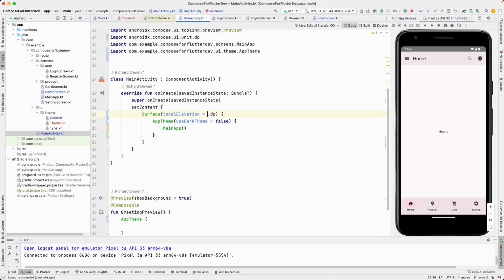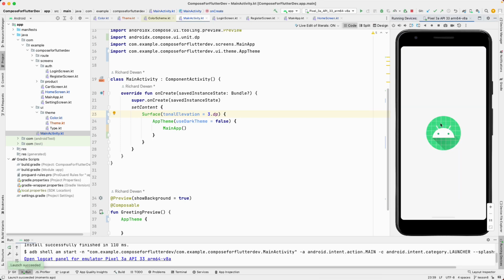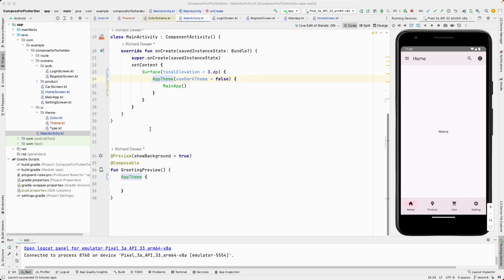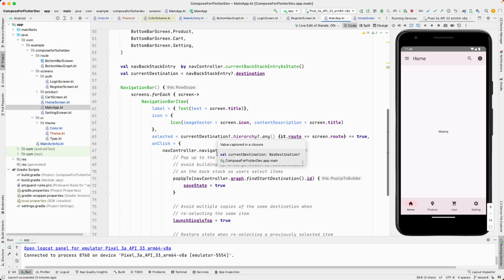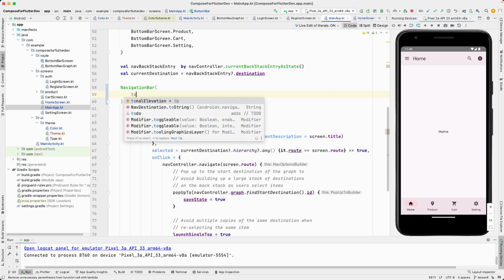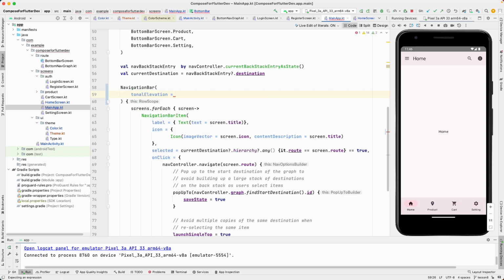And if you don't want to have a 5, let's say you just want to have a lighter color, you can just increase it over here. So if you try to reload, then you will see that it's a bit lighter compared to the previous one. If you log in, you will get it over here. And the next thing, if you want to customize the color over here, let's go down over here. And in the main app, what you can do for the navbar is you can still provide the tonal elevation, and then you can provide something like 8.dp over here, and let's import this one over here.